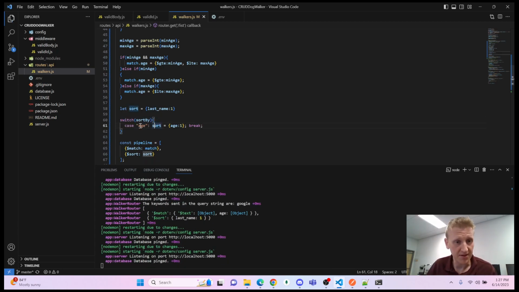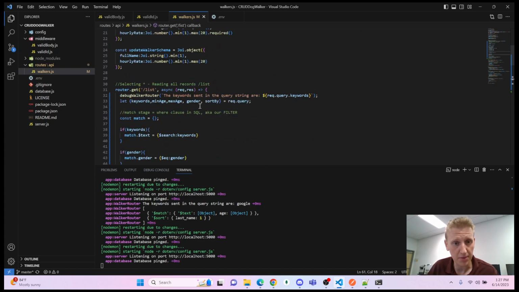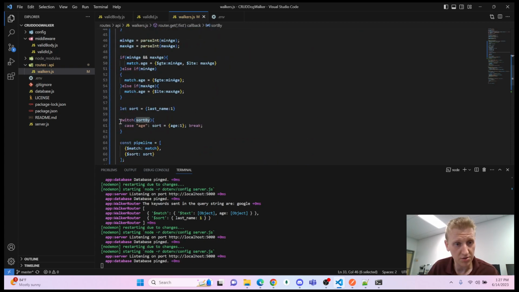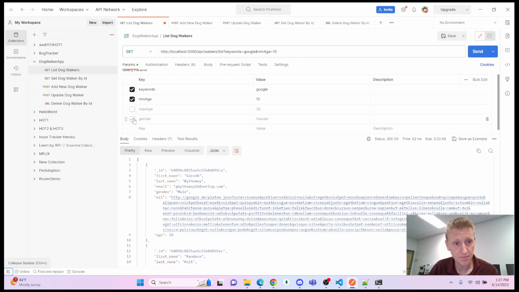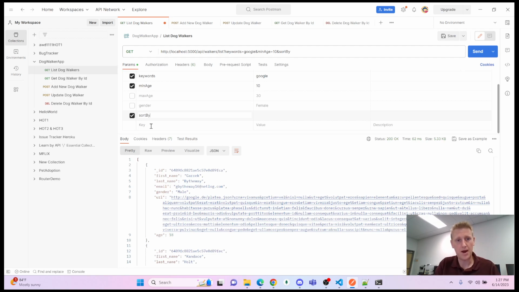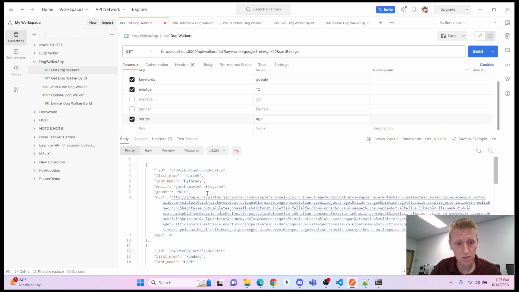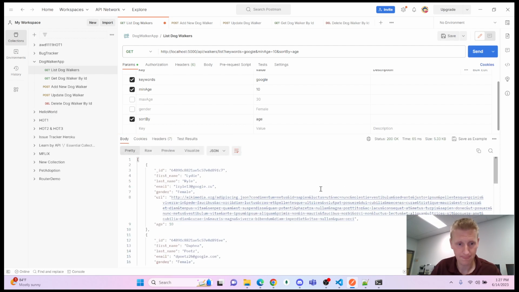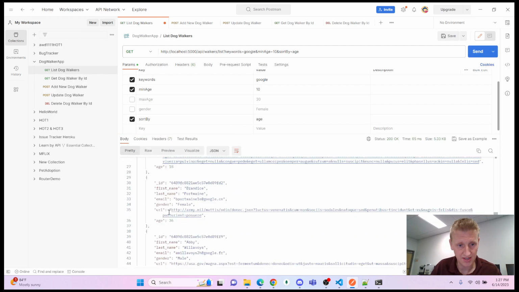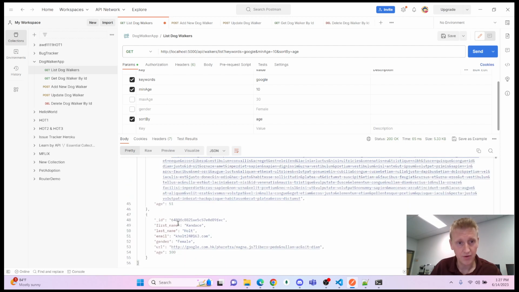And we can change this, right? But the idea is we're going to pass in a sortBy variable. We're going to switch on that variable, with a default sort by last name. And if they change it to age, then we change our sort object to age: 1, which is no longer sorting by last name. So let's go over here and sort by age. And you can see 10, 13, 18, 36, 100.